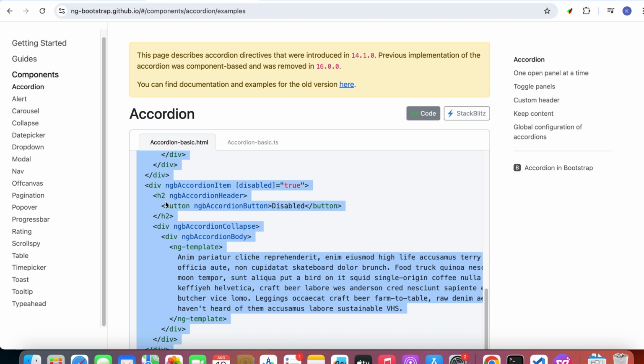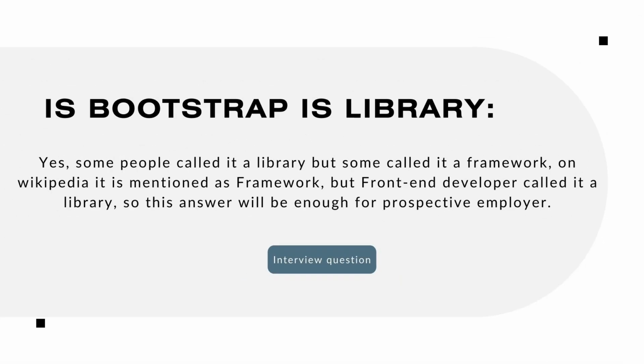Okay, now let's come to an interview question. The interview question could be the same question that I already explained to you, whether Bootstrap is a library or a framework. As I explained, on Wikipedia it is mentioned as a framework, but most people also call it a library, and the Angular guys, Angular developers, front-end developers, call it a library. So you can just give this answer to your prospective employer, right?